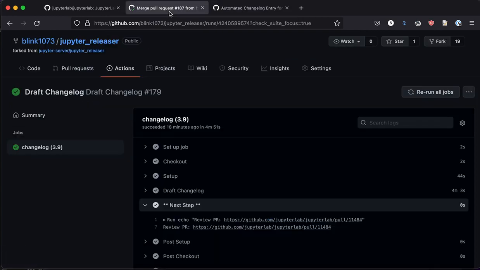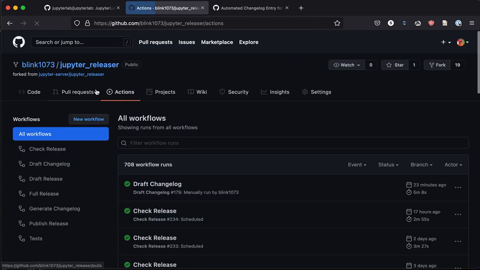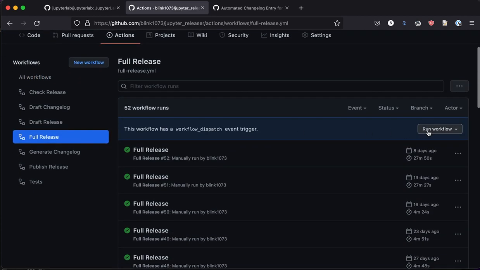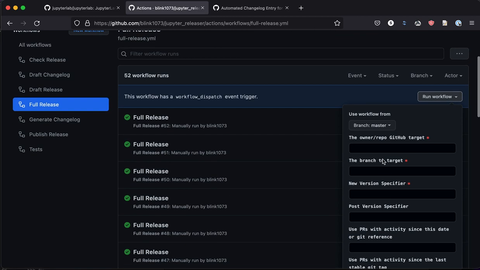And then we're ready to come back to our fork of Releaser. Now the full release is actually a combination of draft and publish. So if something goes wrong during the publish portion of full release, you can come back and just do the publish part, which is handy sometimes in case something goes wrong with the publish credentials.